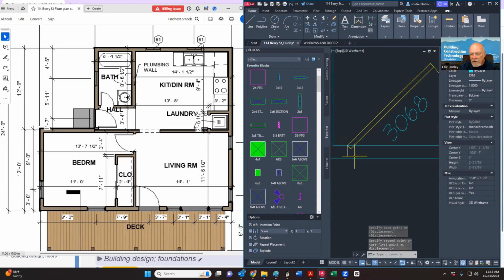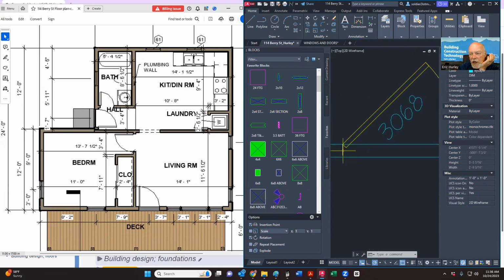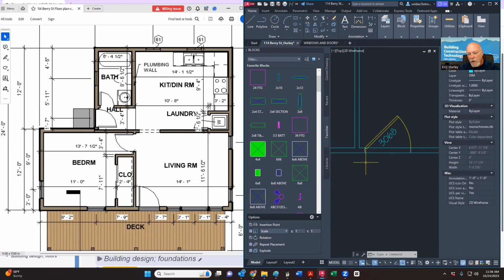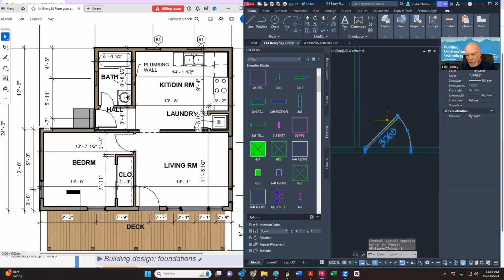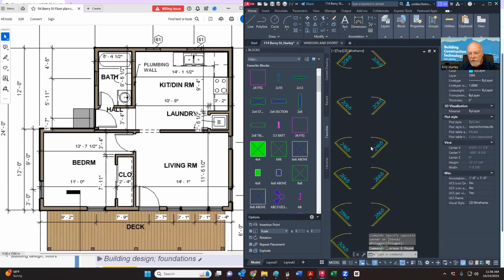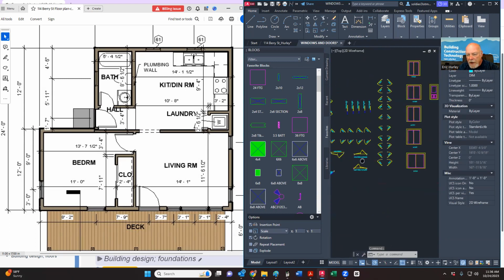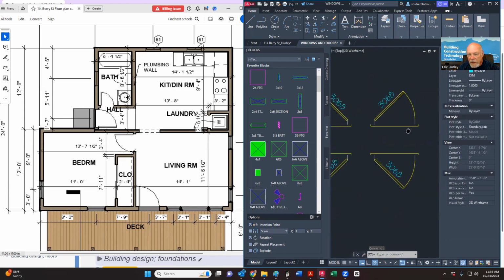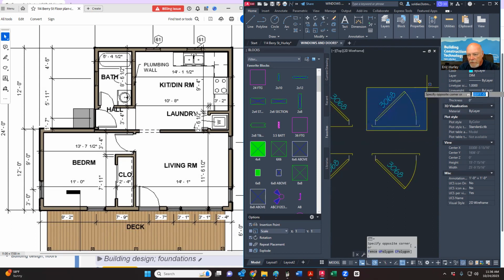Now, notice that on this particular door, it's 3'0". Actually, I told you wrong. We need to put an exterior door there. This is an interior door. So let's go back over to windows and doors and grab the exterior doors. Remember, the exterior doors basically just have this little threshold on the bottom of it.